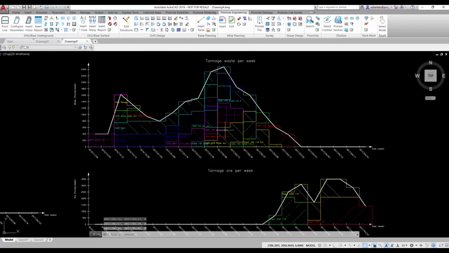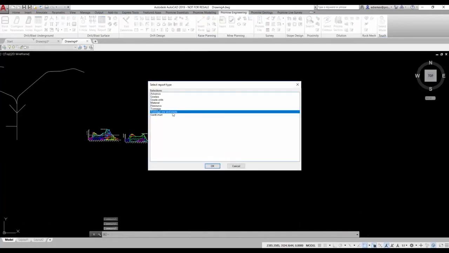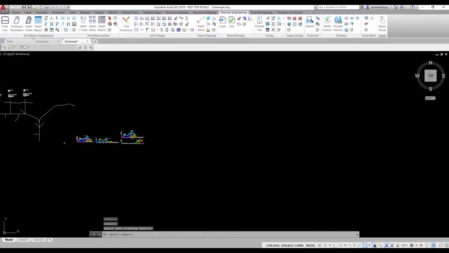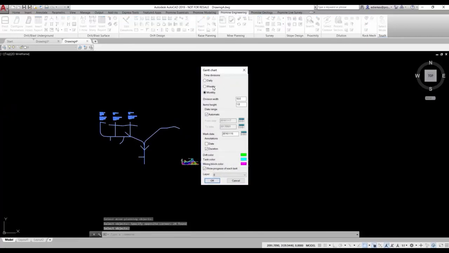The last report to insert is the Gantt chart, which visualizes the planned sequences. Once more, we use the command report, select the Gantt chart this time, and then all objects in the drawing. The configuration window is similar to the other ones, but it is also possible to configure the color of the different blocks and the dimensions. After selecting OK, the Gantt chart will be inserted.